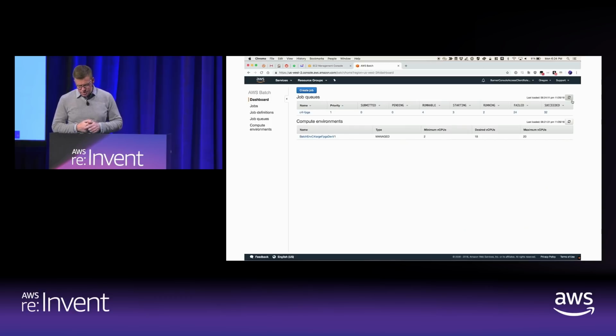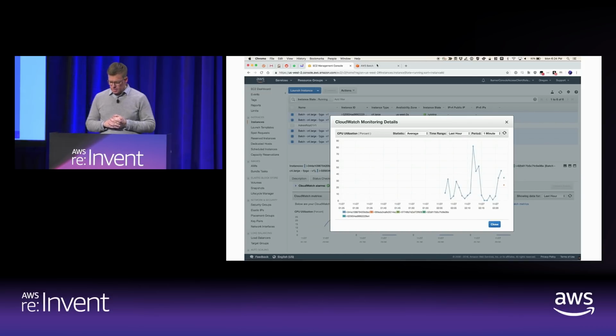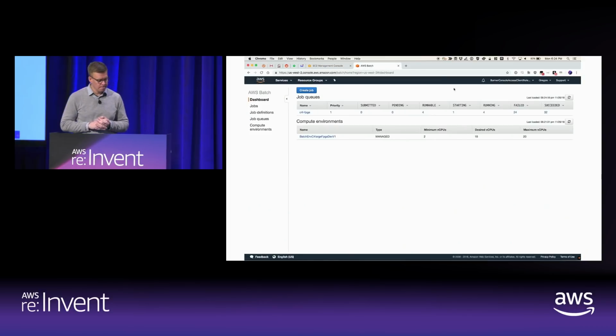And you can see we're already starting to ramp down. So only 4 running. And we're starting to see some of the CPU usage peek through.